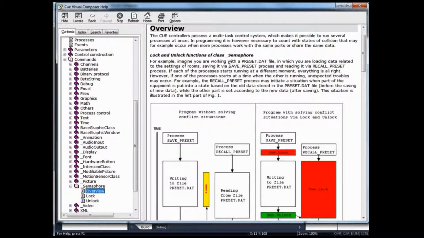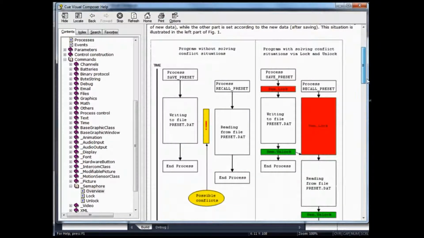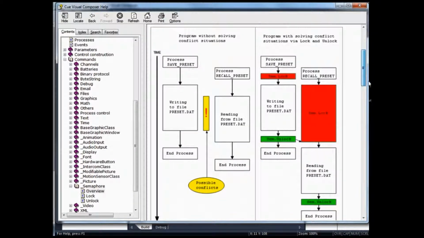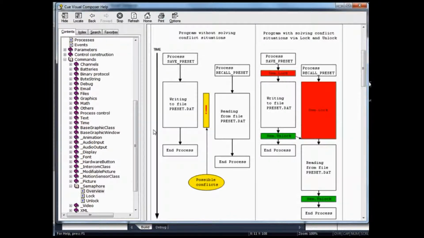As you can see here, this will give you a full explanation and understanding with illustration on how a semaphore works. So to protect against conflict, we can see from this illustration. The first illustration here is an illustration of a conflicting set of commands. So we have two processes happening, one saving preset and the other recalling preset.